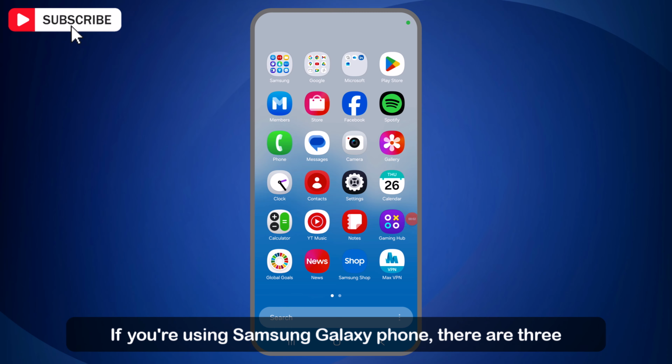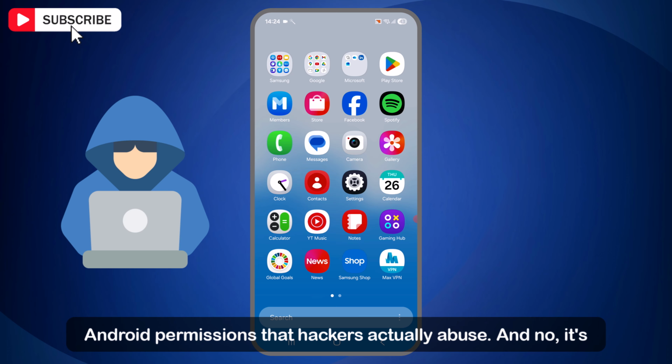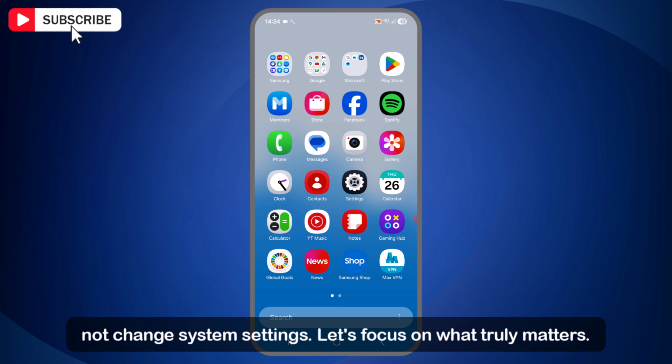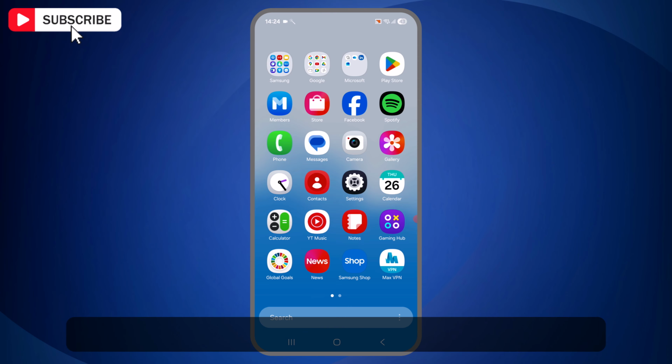If you are using a Samsung Galaxy phone, there are 3 Android permissions that hackers actually abuse. And no, it's not change system settings. Let's focus on what truly matters.